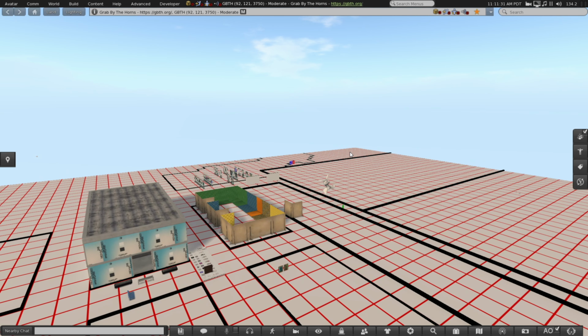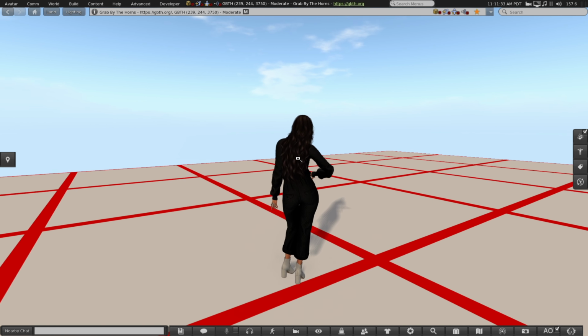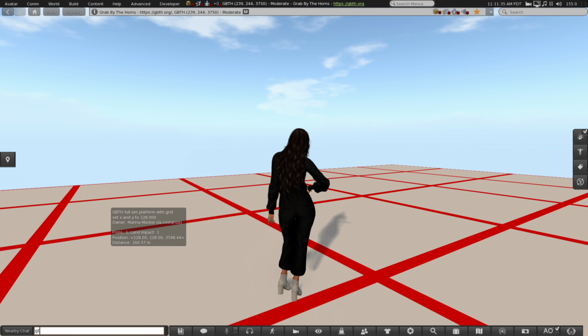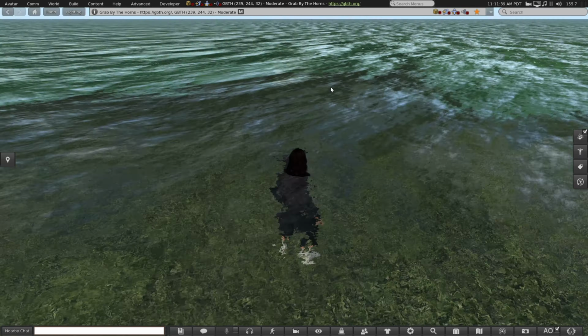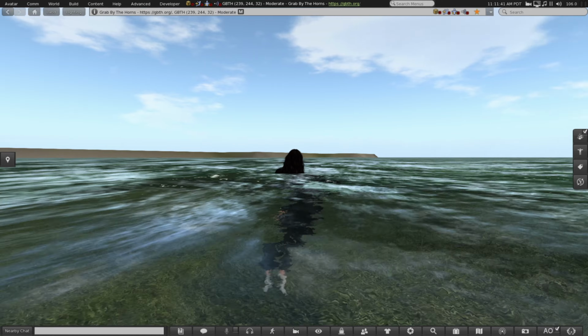I'll move to the ground for this example, so you can also use this method in case you're in a shared region. If you're using the Firestorm viewer, just type GTH35 on local chat. The GTH stands for Go to Height, and 35 is the height I like to go to.